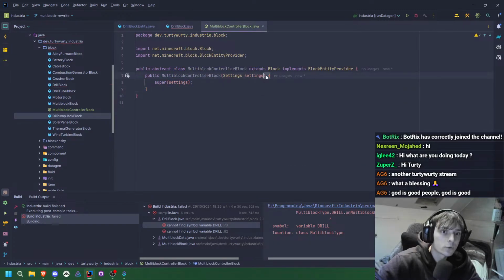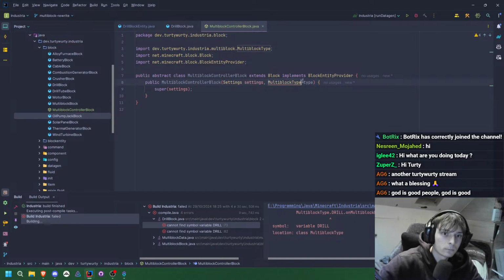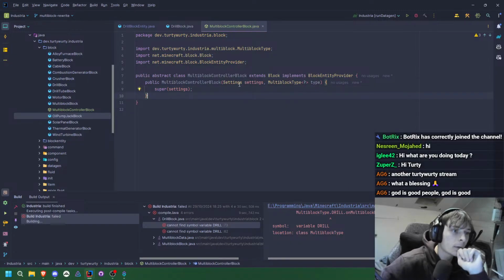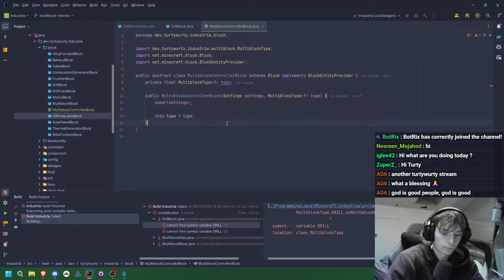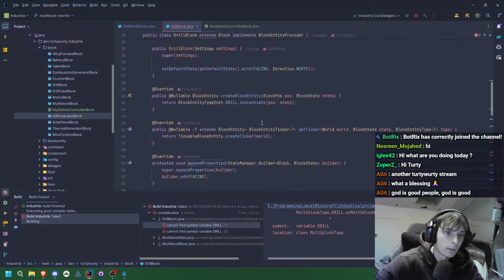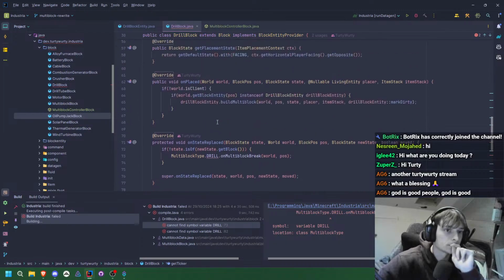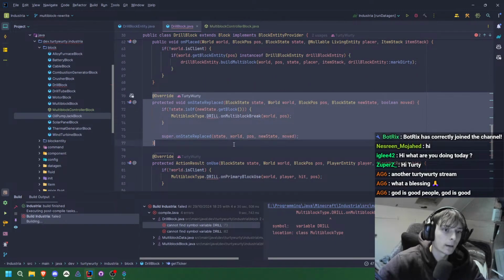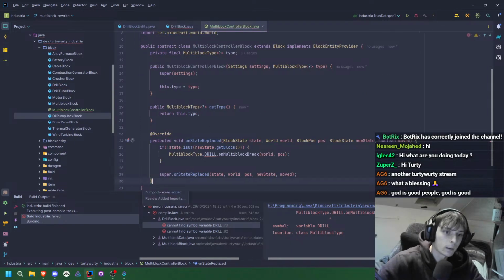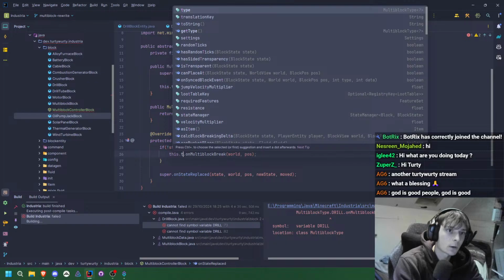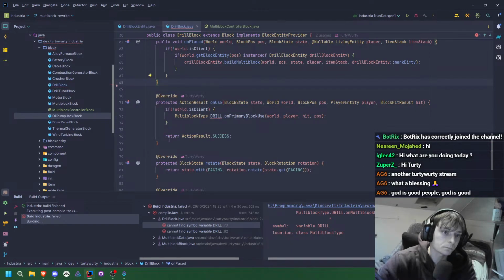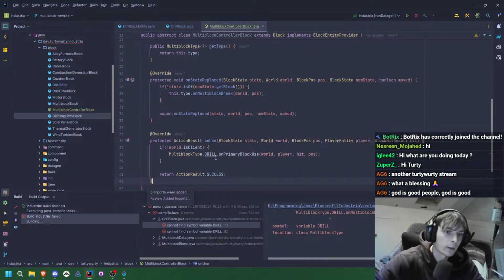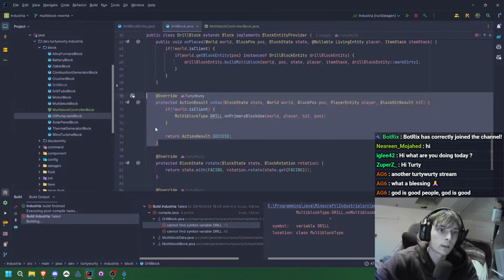And what I'm going to do is I'm just going to pass in the multi-block type, like that. Okay. And then I'm going to create that as a field, so a private final multi-block type. And I guess I'll create a getter. I don't know that I really need it, but you never know, I suppose. So what I was going to do is here on state replaced, basically just going to put this in here. And I'm just going to say this dot type dot on multi-block break, which means like in here, for example, I can get rid of that. On use, I can basically do the exact same thing. And say this dot type, and then I can get rid of that from in here.